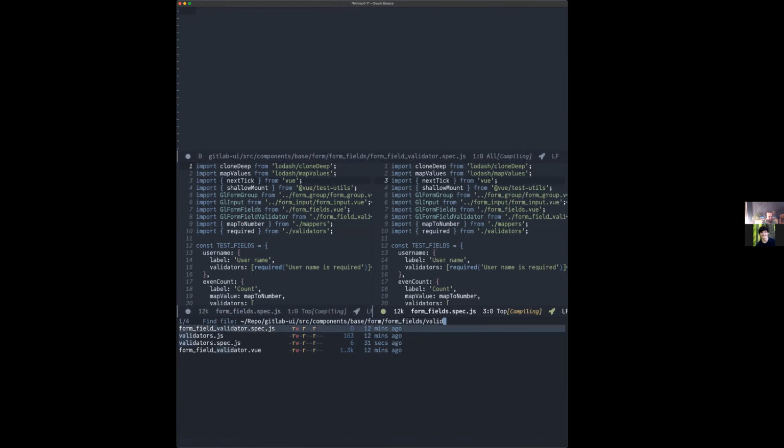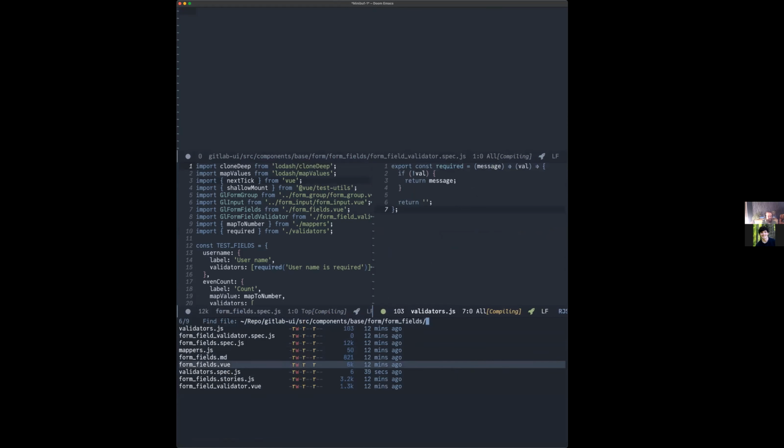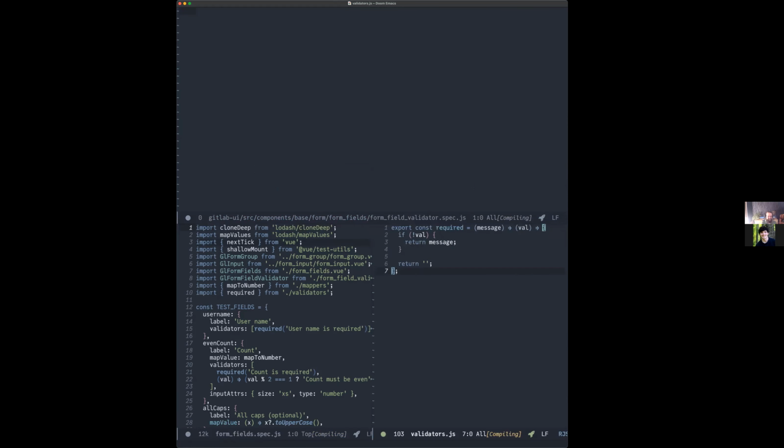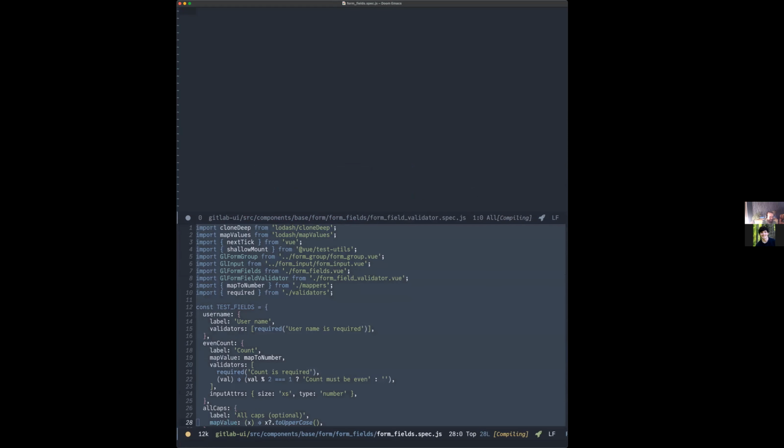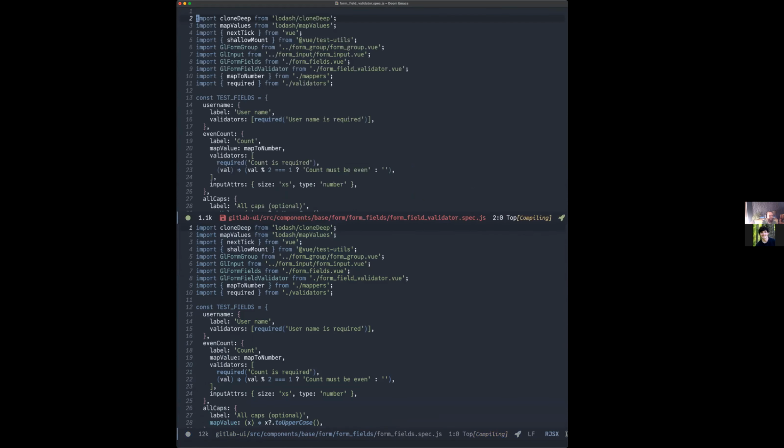Okay, so let's go to validators. Although there's a validators JS file, which is also empty. Is validators spec to test validators.js? Yes, that's right. Okay, well, we're not doing that today. So first things first, let's just copy a bunch of this stuff and then start deleting things, because I don't know about you, but that's how I write my tests.